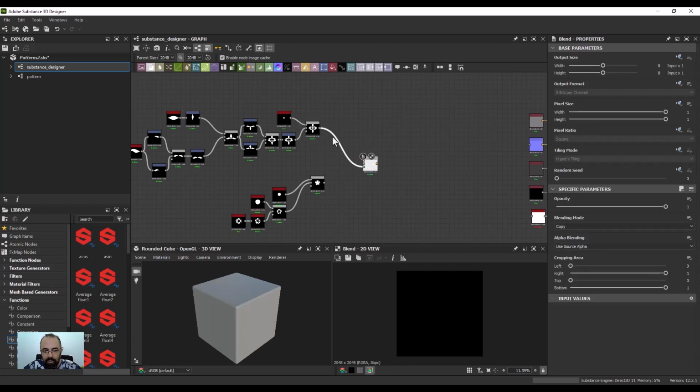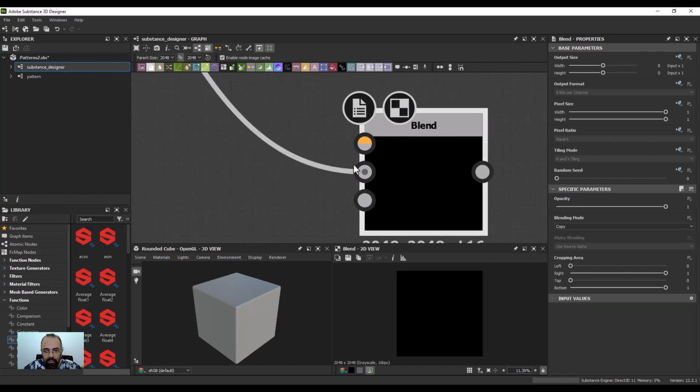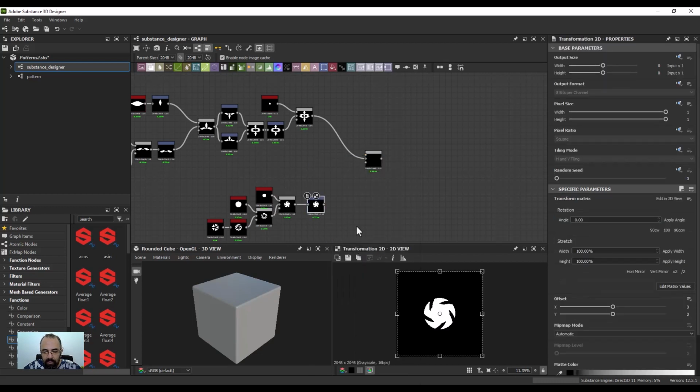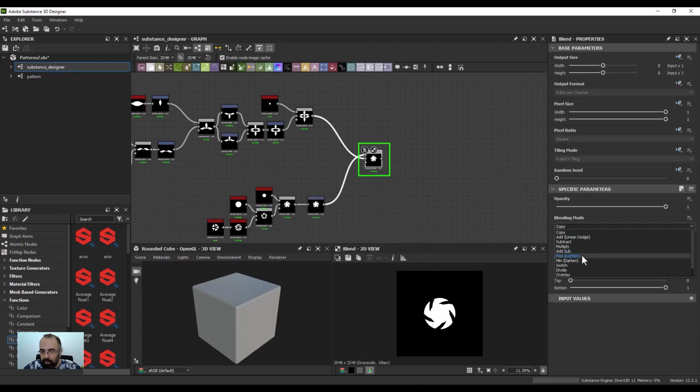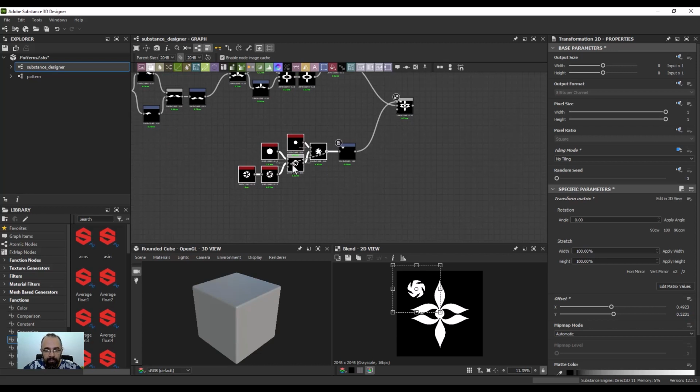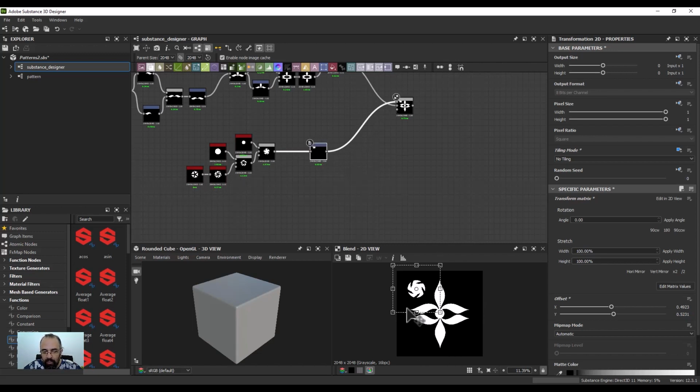Add a blend. Here, sorry. Hold shift and drag to background and add a transformation to the shape. Here you can use transformation 2D for duplicate around the shape or use mirror grayscale.